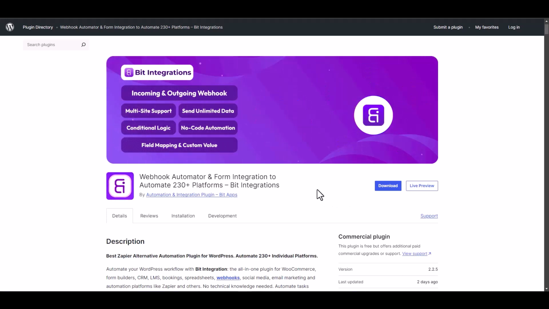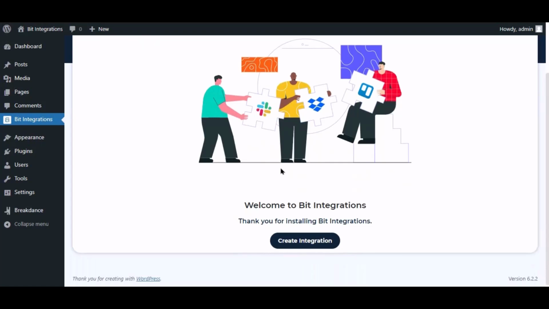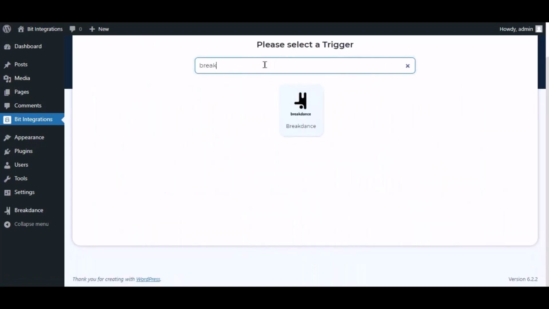I am utilizing the Bid Integrations plugin to establish a connection between these two platforms. Let's go to the Bid Integration Dashboard. Now click Create Integration. Now search and select the Trigger, which is Breakdance.